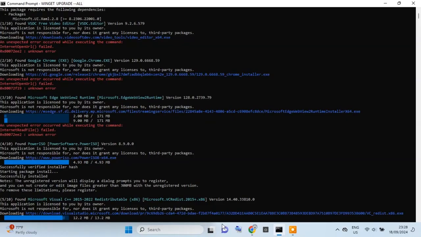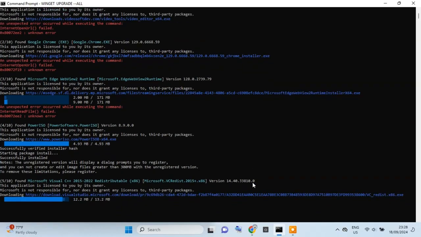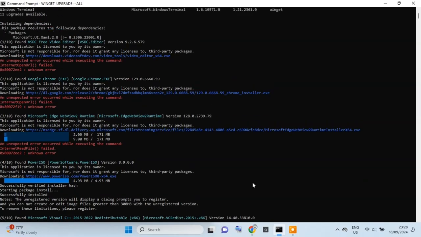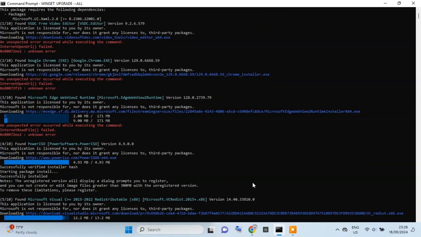This is how to update all apps using CMD.